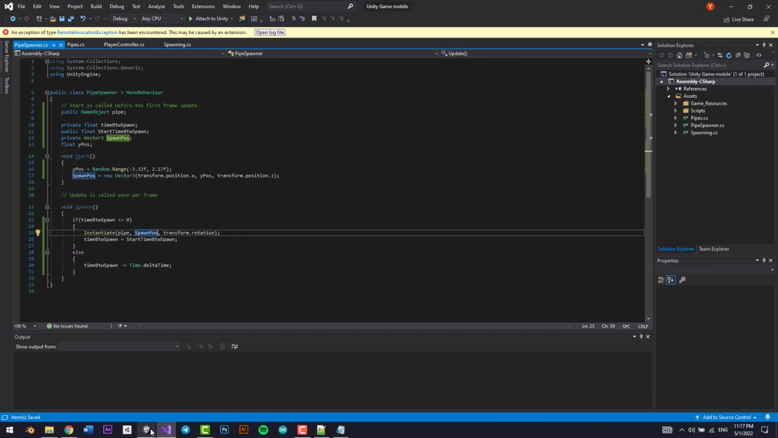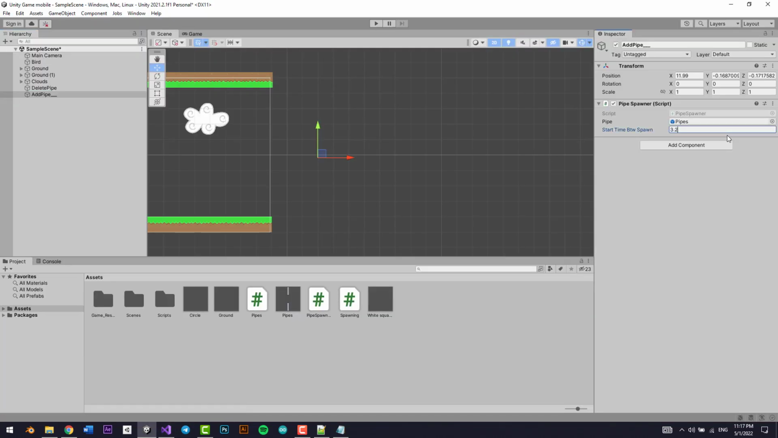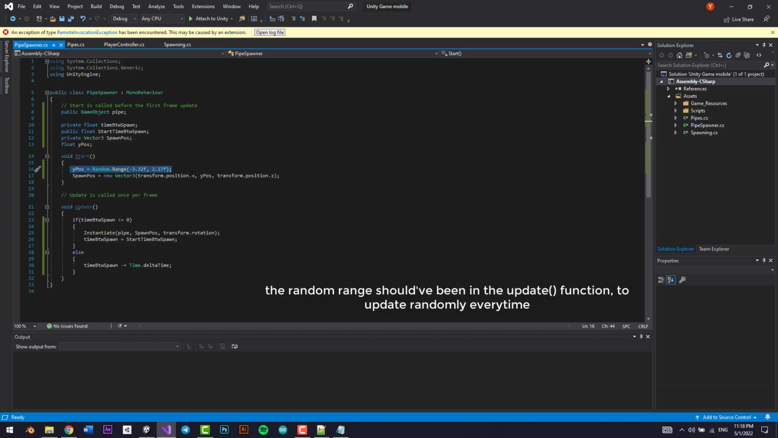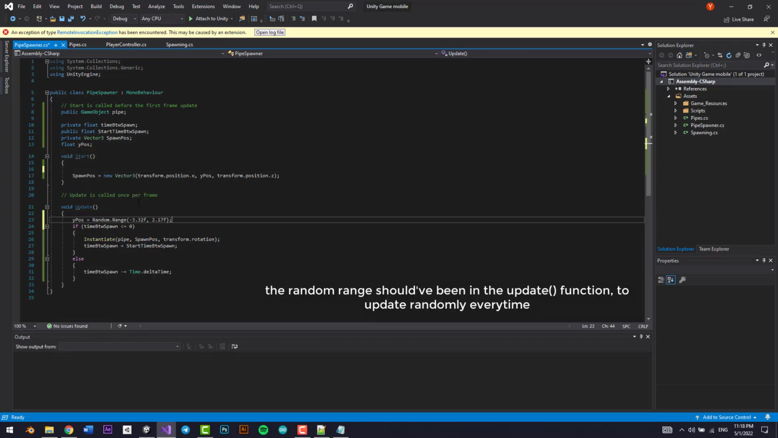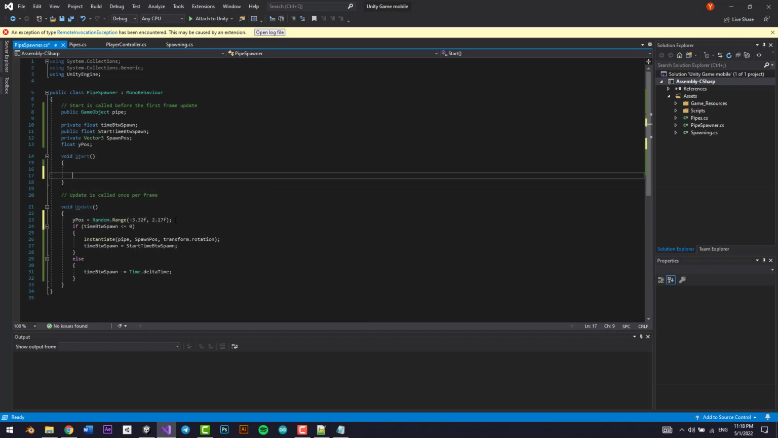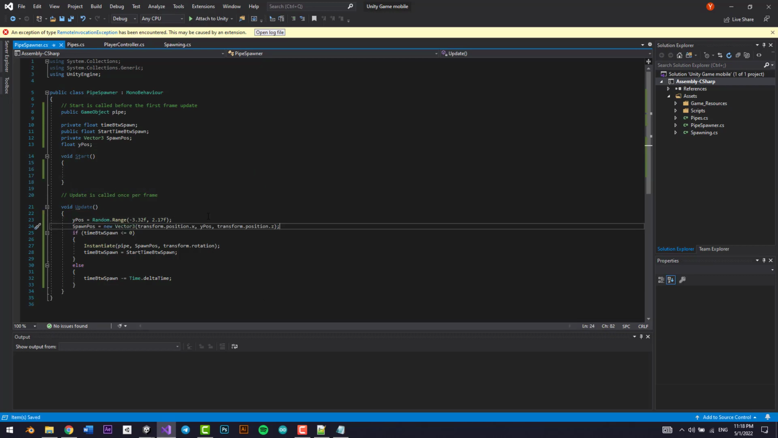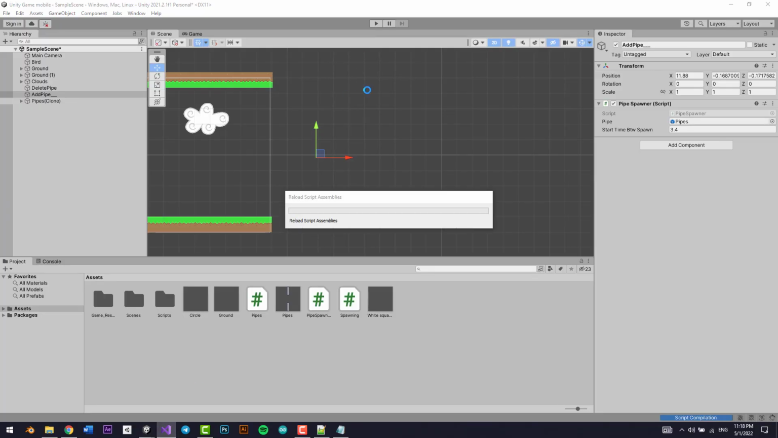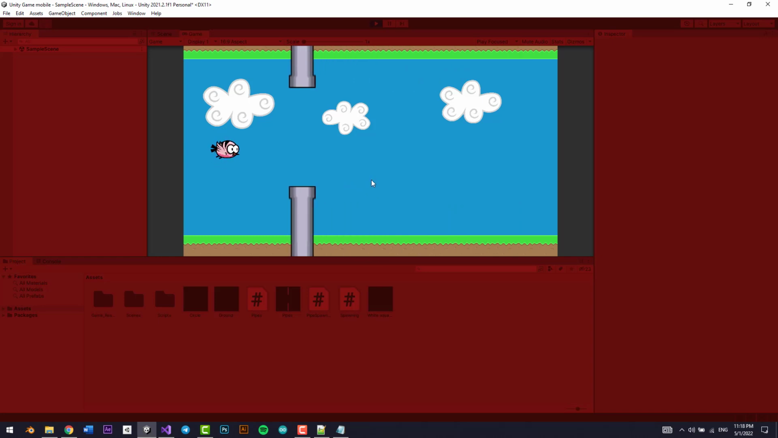Very cool. Now if we go and test it out, let's just make this 3.4. Yep, I'm pretty sure I should have put it right here. Check this one and put it right here. So put it in the update function, not in the start function. Oops, that was an accident. That was an accident too. Alright, so it works. It actually works. So it's always randomized. It's never the same exact thing.